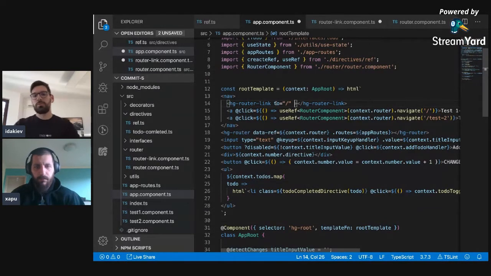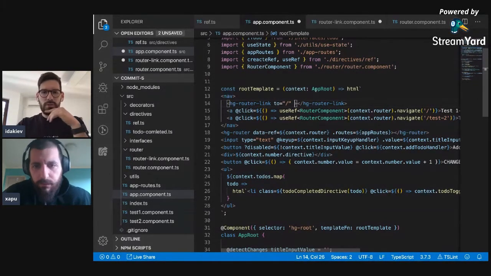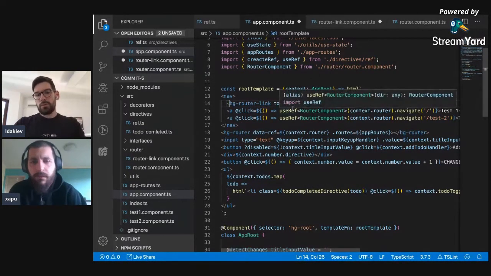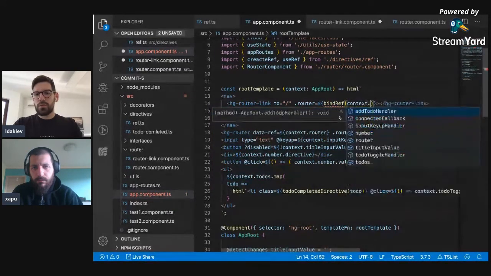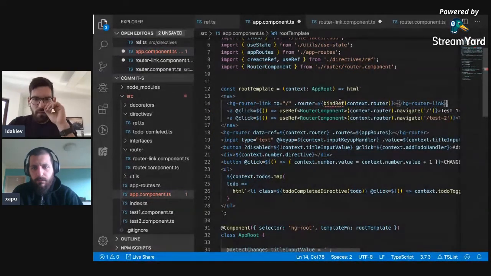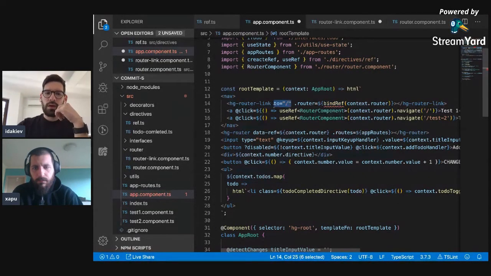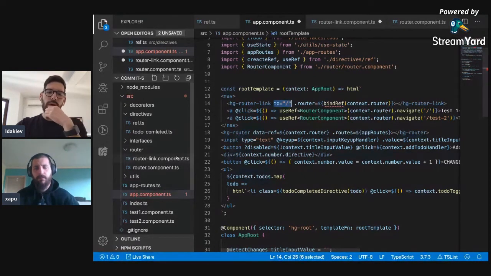So it's going to be a much better scenario, but just for this purpose, we'll have to have something like .router. And here we're going to use our other directive that is going to be bind reference. So it's going to be something like bind ref, and here we're going to say context.router, something like that. Of course, we don't have this thing yet, and another thing is that we have to implement this too. So let's start with this part to see how we can actually do this.